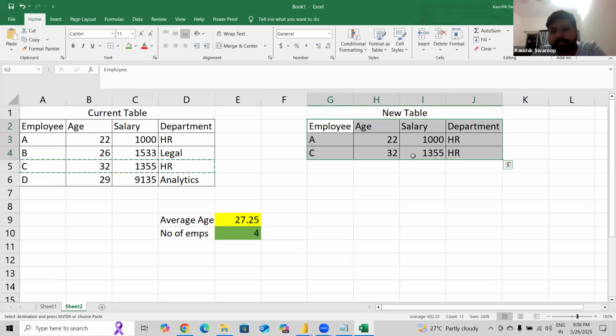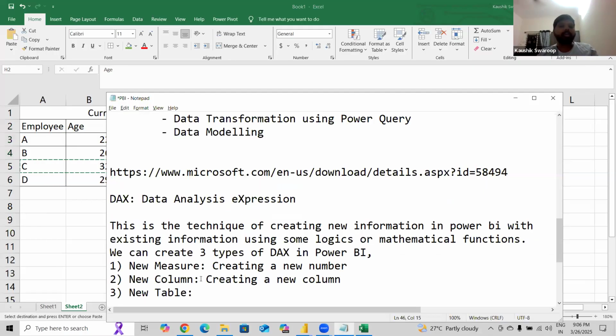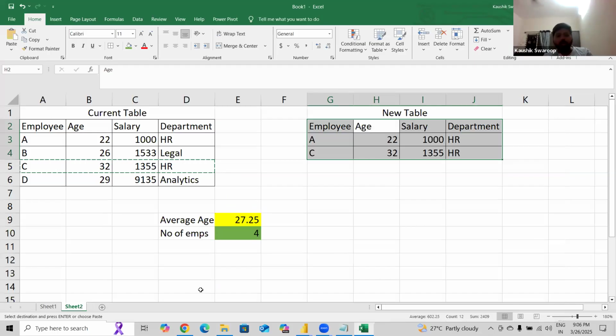Are you all clear? Guys, are you now clear with the difference between a new measure, a new column, and a new table? Some of you might be confused. Don't worry. When we do these things, it will make sense. But keep in mind, whenever you're creating a DAX, you would be the one to decide: should you go with a new measure, a new column, or a new table? You should make that decision.